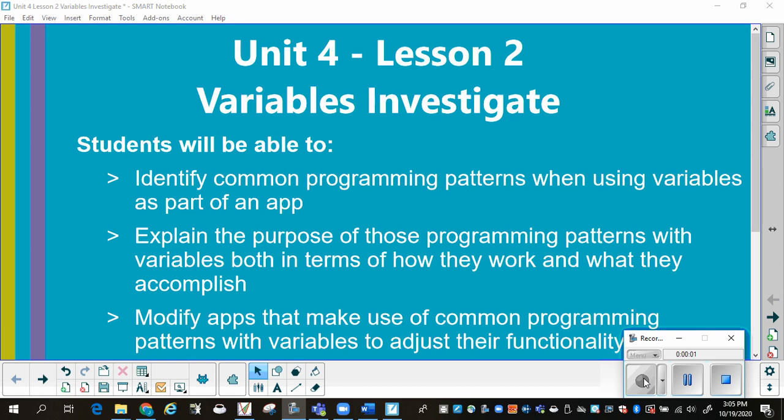Lesson 2, Variables. Investigate. At the conclusion of this lesson, you will be able to identify common programming patterns when using variables as part of an app. You'll also be able to explain the purpose of those programming patterns with variables, both in terms of how they work and what they accomplish. You'll be able to modify some apps that make use of common programming patterns with variables to adjust their functionality.